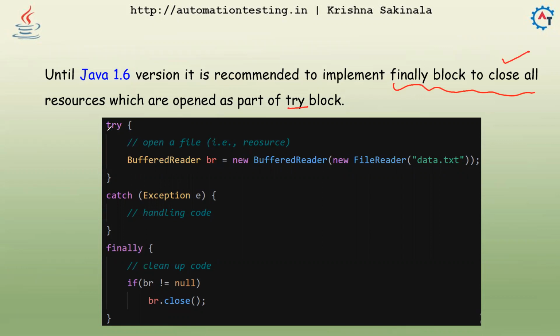Here you see an example. In the try block, we open a file. That is the resource. I'm opening a file, meaning I'm trying to read the data from data.txt. This is the BR object we created. In the finally block, we need to release this BR object. So if the BR object is not null, then close it. This is cleanup code.